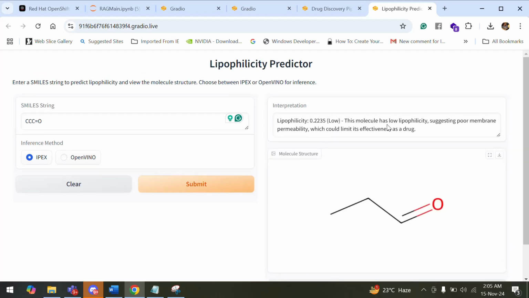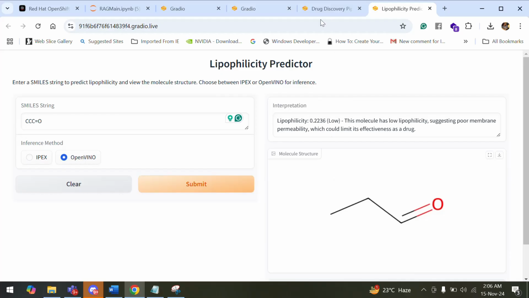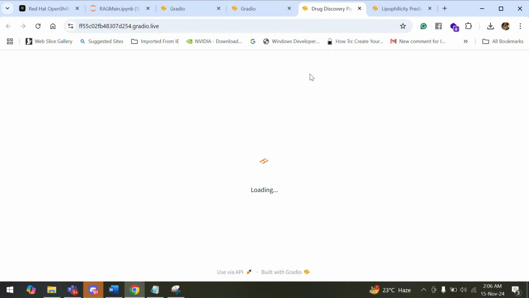It says the lipophilicity of the molecule is low, suggesting poor membrane permeability, which could limit its effectiveness as a drug. You can try out different combinations of SMILES strings, and it would work for you. We trained it against a small set of files that we had. Accordingly, the LogP values, you will see in the GitHub profile itself, and you can run inference using IPEX or OpenVINO. If you click on OpenVINO itself, you'll see the output. Now let us go back and see the molecule creation.